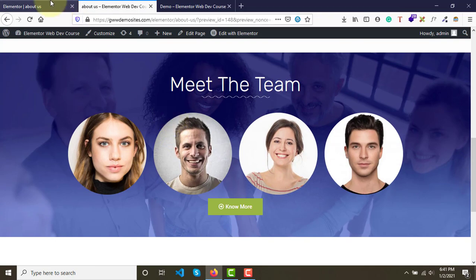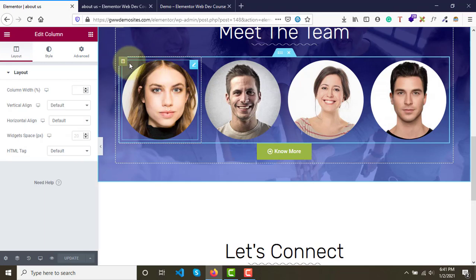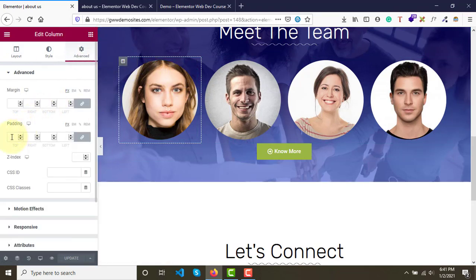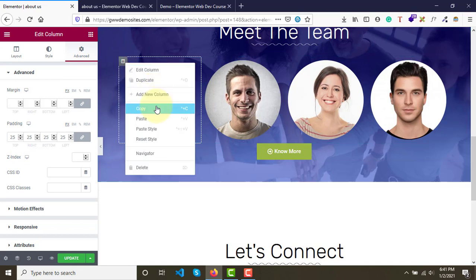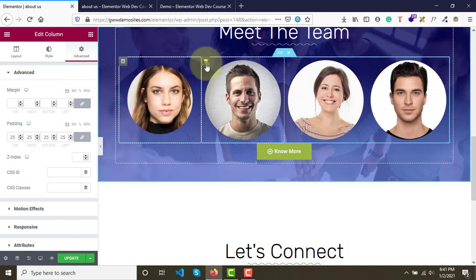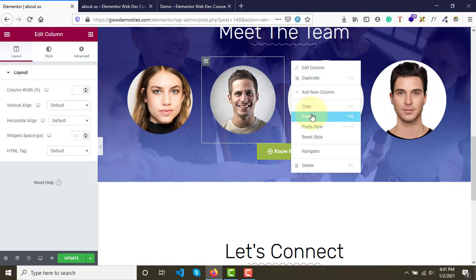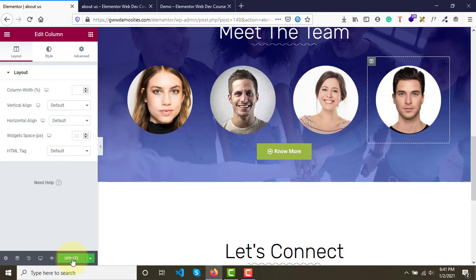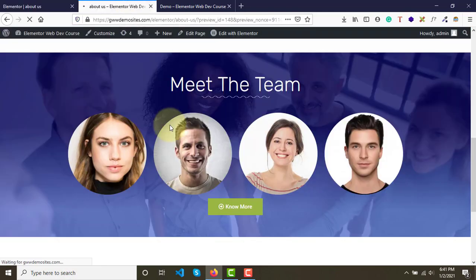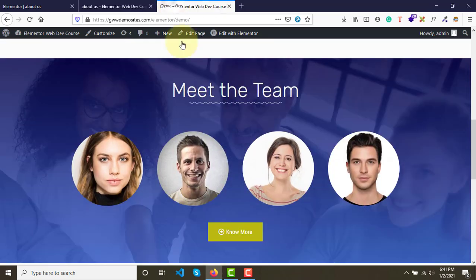Yeah, we are there, but not yet. So let's select this column in which the image is there, and then let's put some padding over here as well. Say let's add some padding, say 25, and we'll copy this column styles and then try to paste it here. Yes, it does apply. Again, paste it here to this column, and again to this column. Now click on update. Let's see. Now it looks almost similar to this.